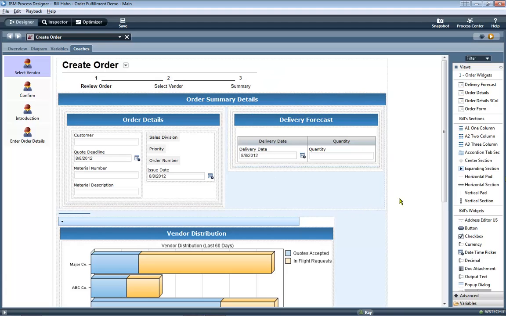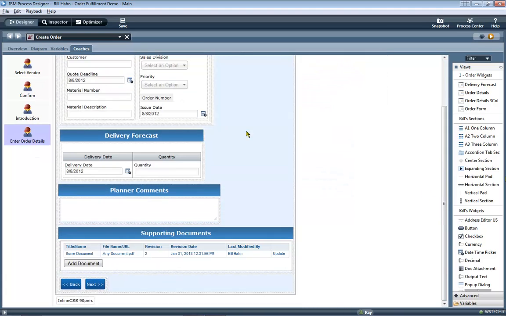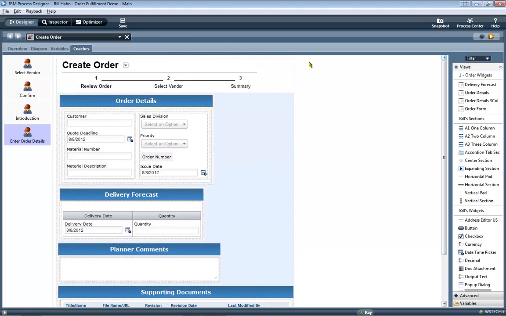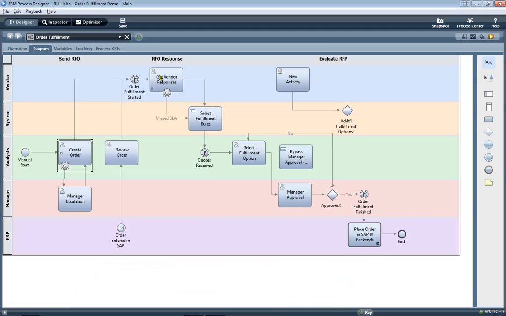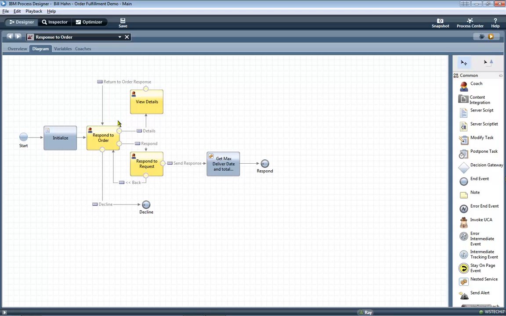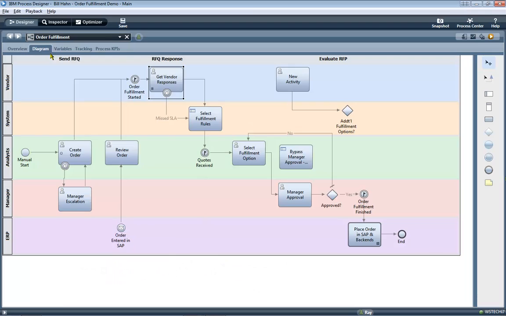Then when we drill down, we can see there are multiple coaches or screens, and we can easily work with each one of them, like we were doing with the confirm screen. If we go back to the process diagram and drill down into the Get Vendor Responses activity, we can see it has several screens and a couple gray box services as well. There's that screen that we saw when we were claiming an activity for the vendor.